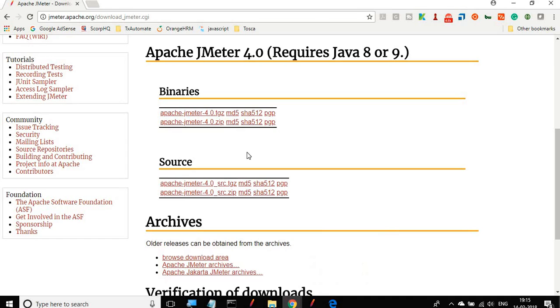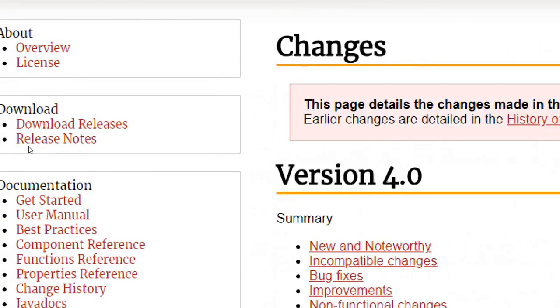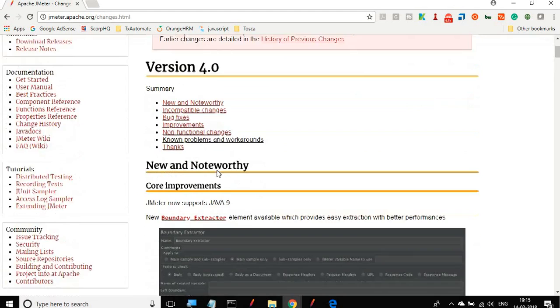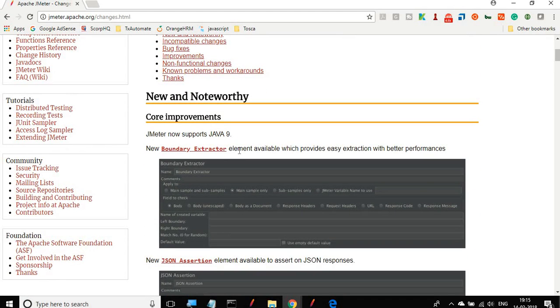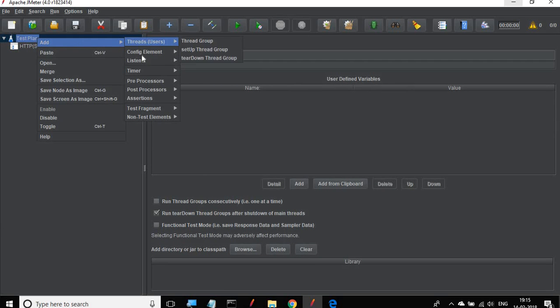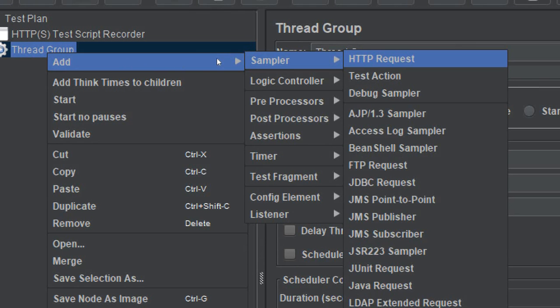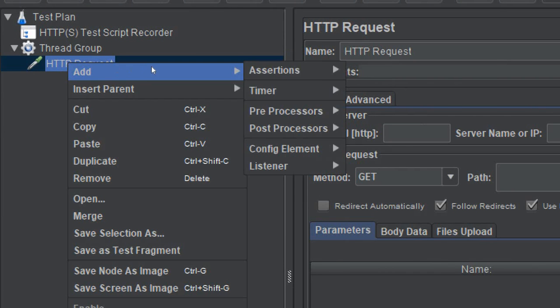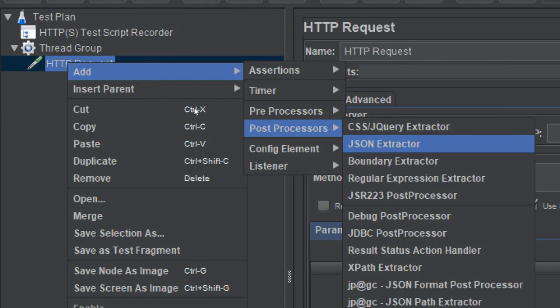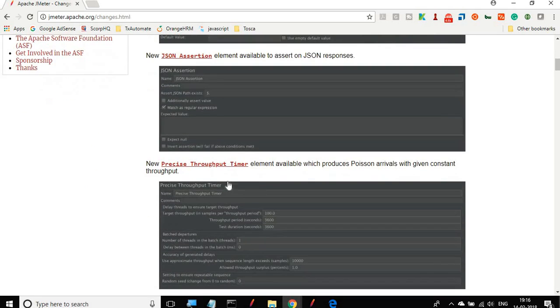Let us go to the JMeter webpage, and if you go to the release notes here, you will see this is for version 4.0. You can see we have a new boundary extractor element available. We have JSON extractor. If we add any sampler, let me just add a thread group here first, and I will add a sampler, let us say HTTP request. And here, if you go to post processors, you have JSON extractor, boundary extractor. All these are new. In the coming sessions, we will learn about these, how to use them.